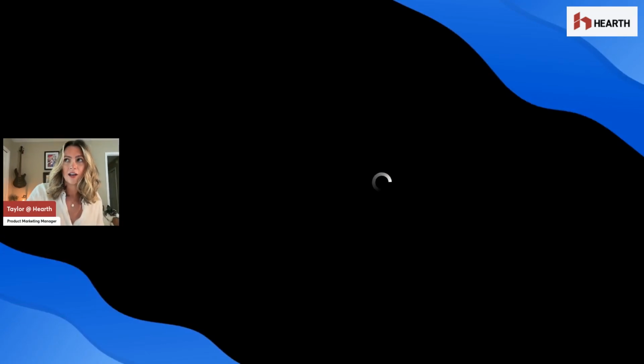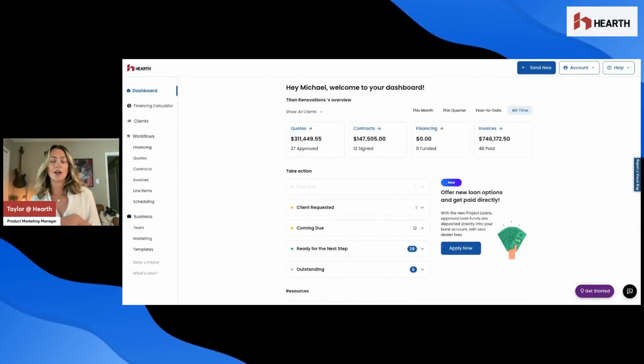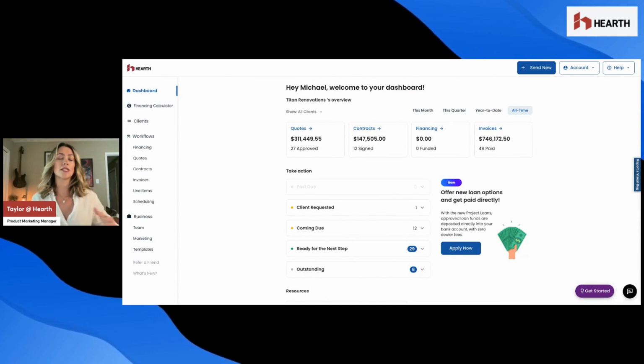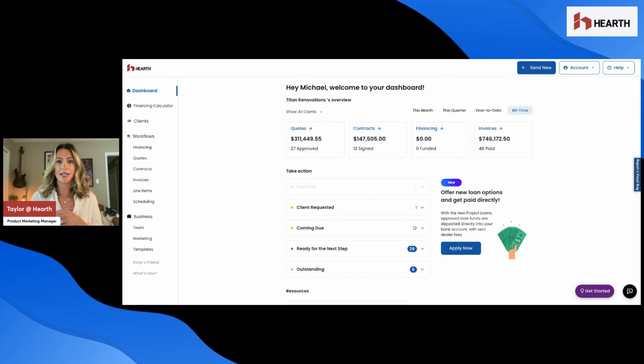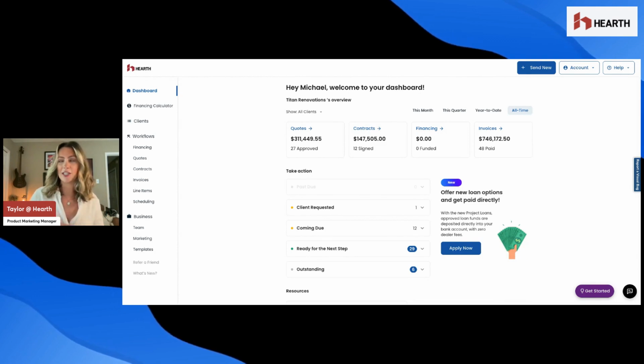So without further ado, I am going to present my screen and we can begin walking through all of our fun updates. I'm going to start here on our dashboard. The two biggest categories of updates and improvements that we've made are payments as well as client management. Today, I'm going to start with payments though.